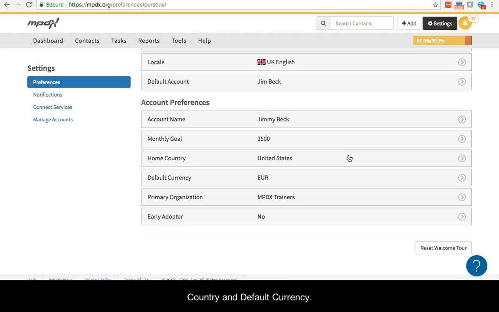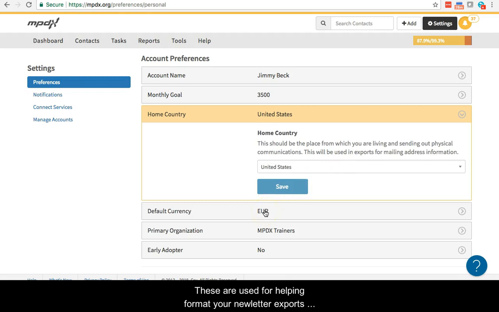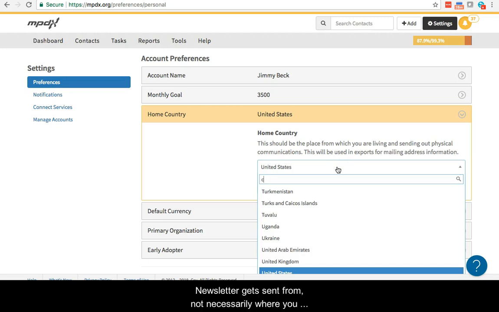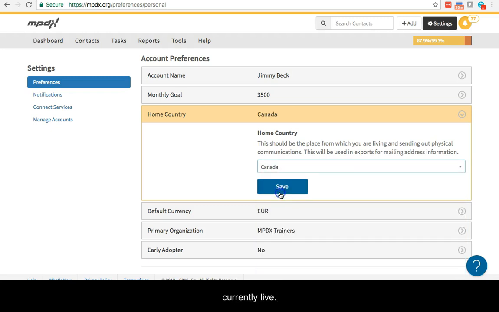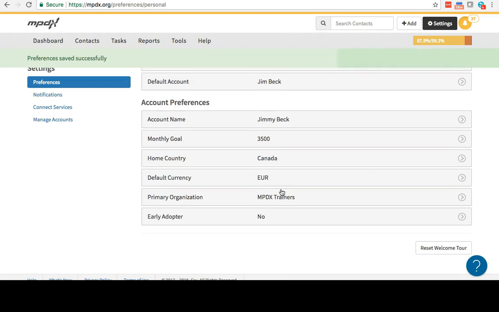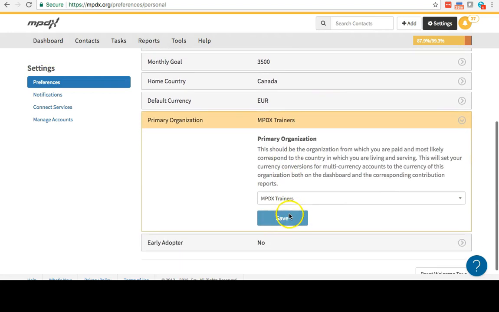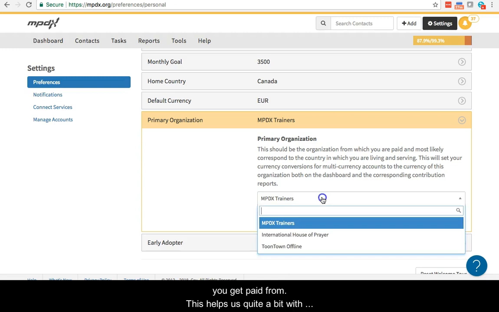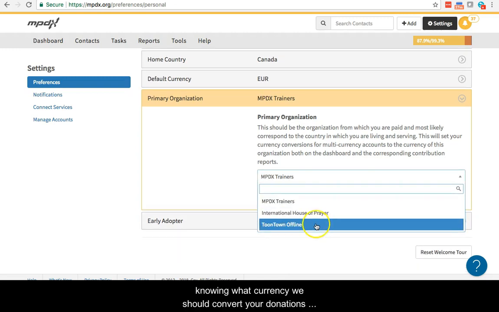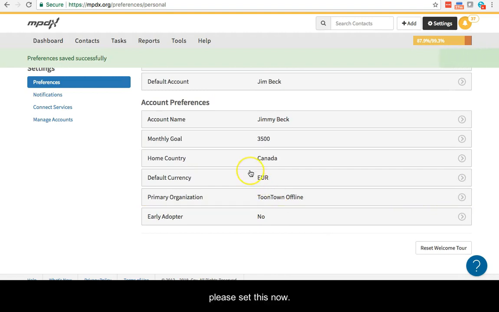Quickly, we want to point out home country and default currency. These are used for helping format your newsletter exports and currency displays. You want to set home country based on where your newsletter gets sent from, not necessarily where you currently live. Finally, we want to point out primary organization. If you have merged multiple organization accounts into one account, we need to know which one you get paid from. This helps us quite a bit with knowing what currency we should convert your donations to. If you have not done so, please set this now.